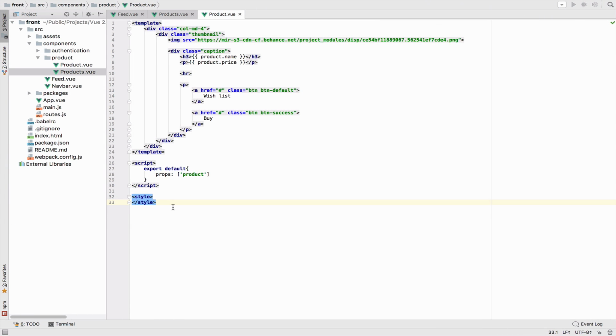So I think that you get the idea, right? Each component has its own style, its own CSS, JavaScript, HTML. So everything is specific to this component. So the logic for each component is isolated.